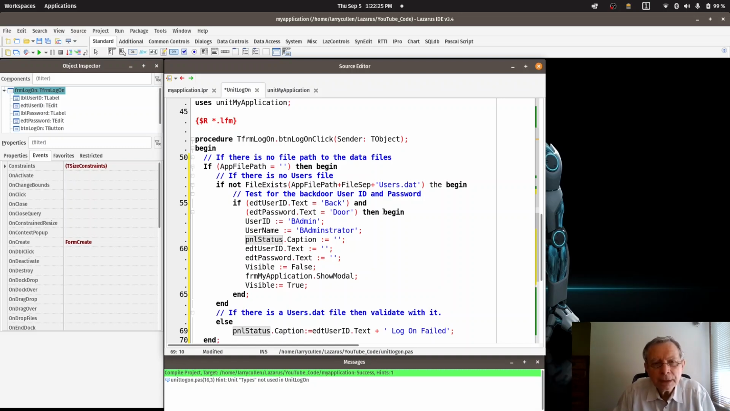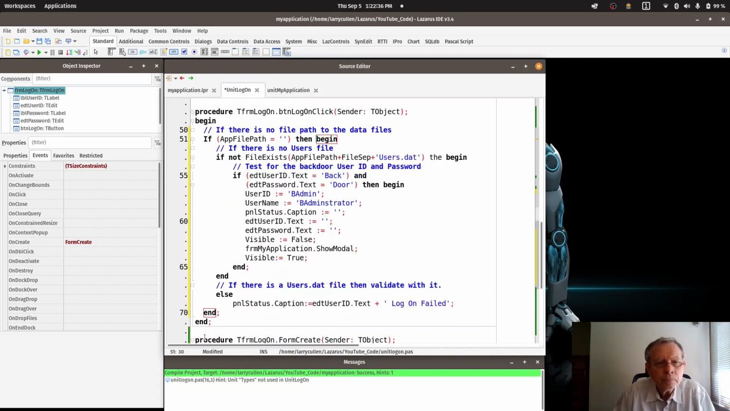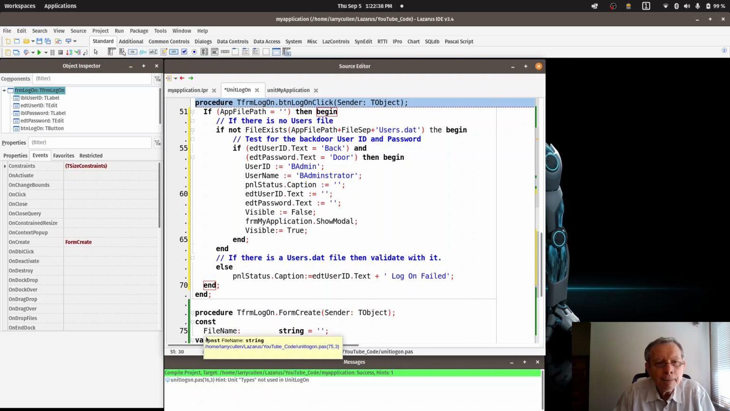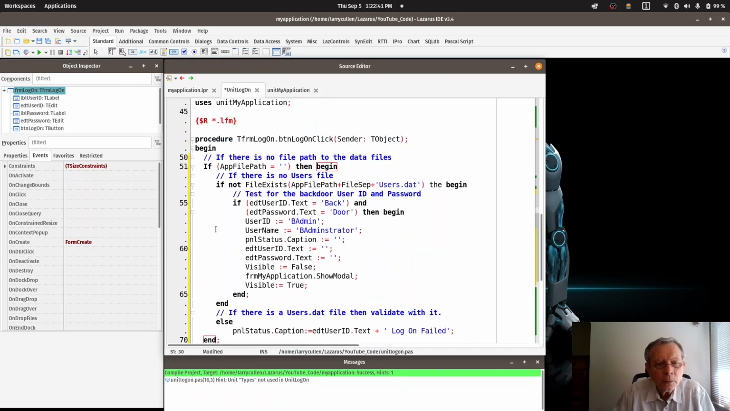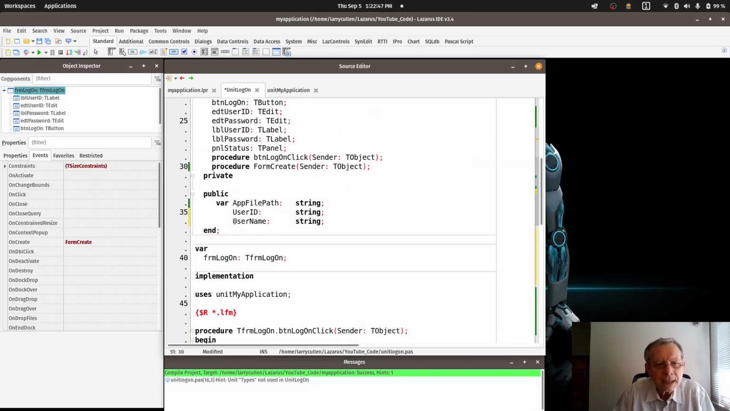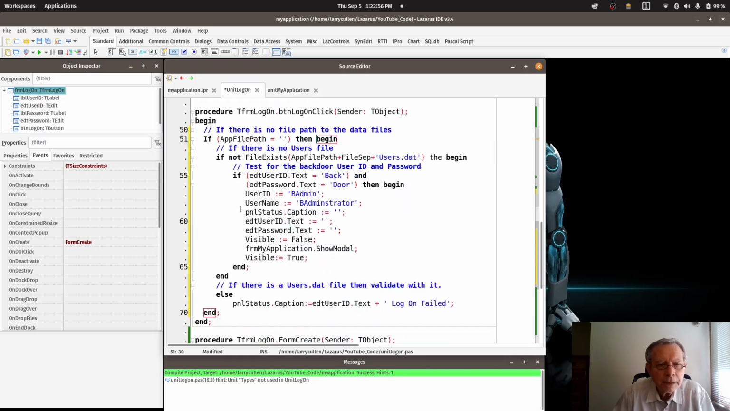So we have a begin here, it matches that end. We have an end here, matches that begin. We have a begin here, it matches this end. All right. Okay. And when we get a successful logon, we set user ID and username. All right, and they're passed as variables in the public area of the form.